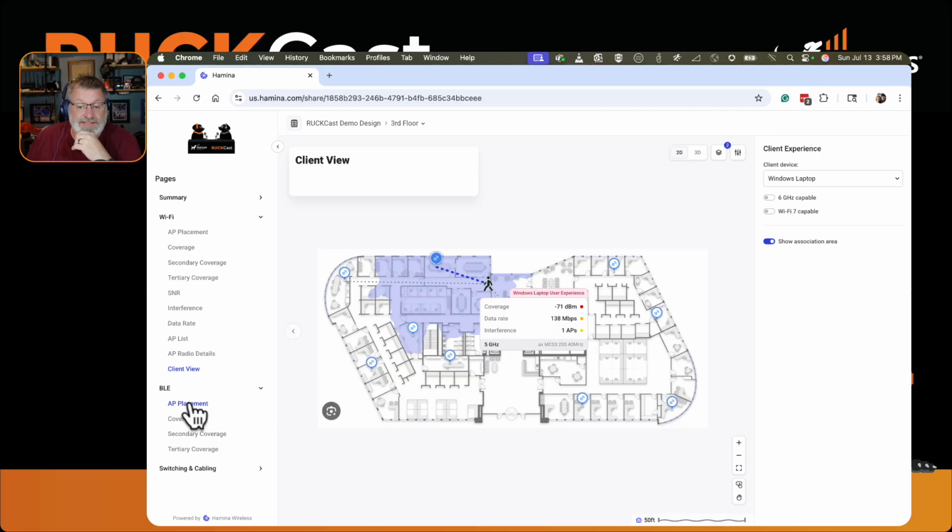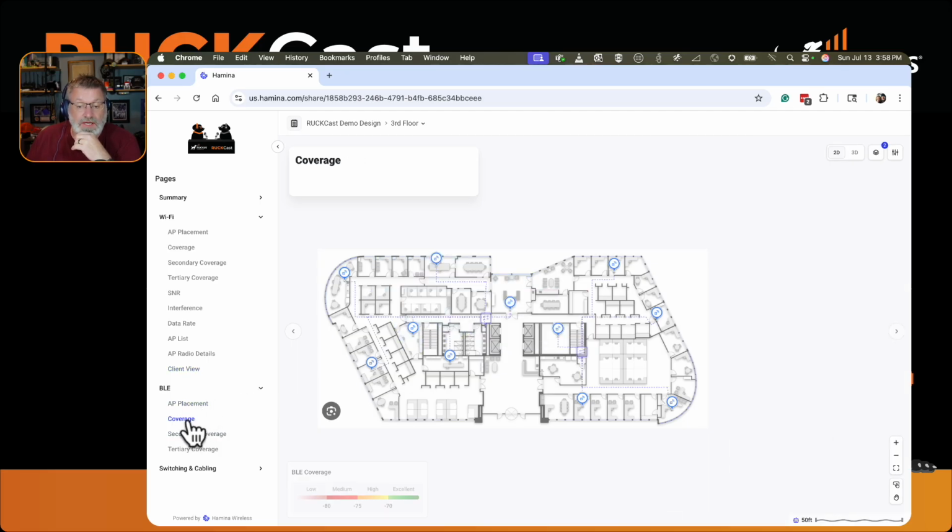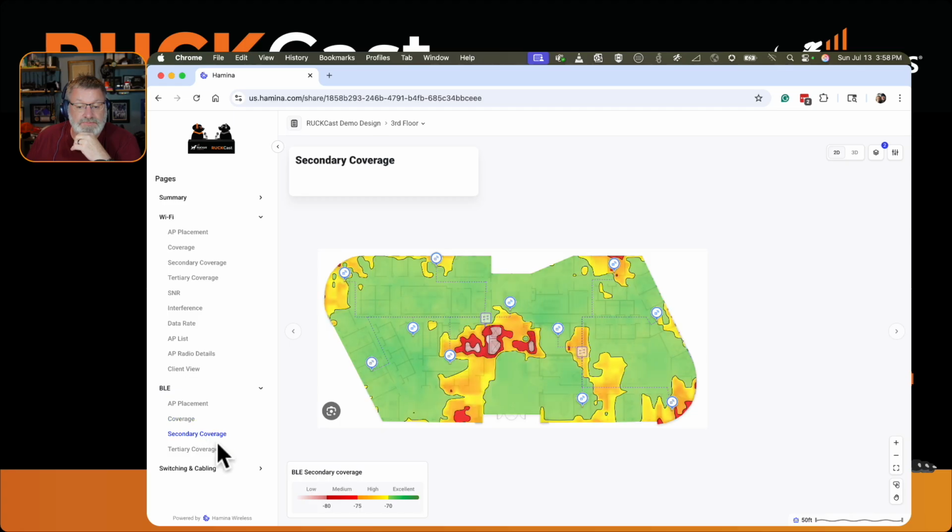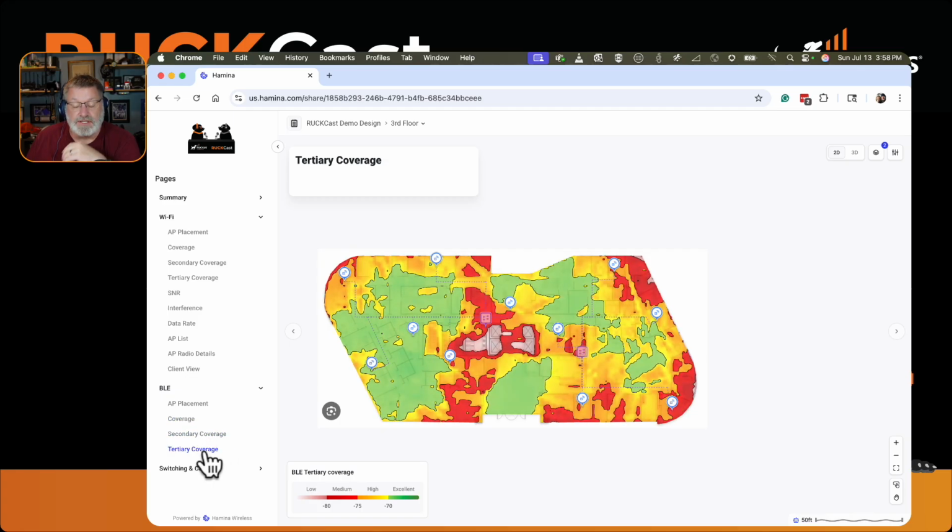BLE, kind of the same idea. You can look at the coverage, secondary coverage, tertiary coverage. If you added in other types of IoT radios, there'll be another section that comes up. This particular AP doesn't have but the one. This is what we see.